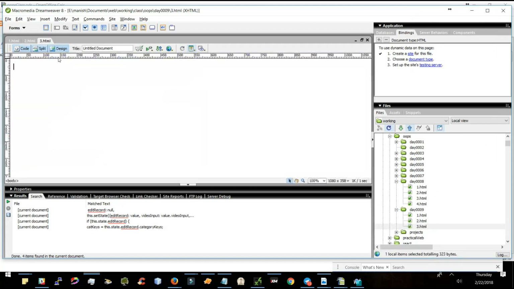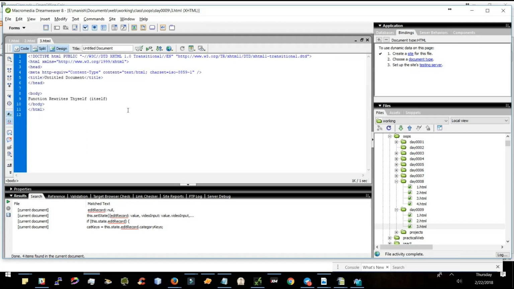Now the topic for this one is called function that rewrites thyself. Thyself means itself. So we will create a function and return a function which will override the previous function. We will see how we are doing this.